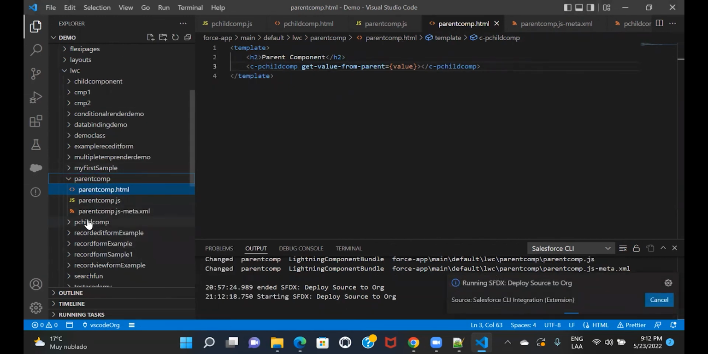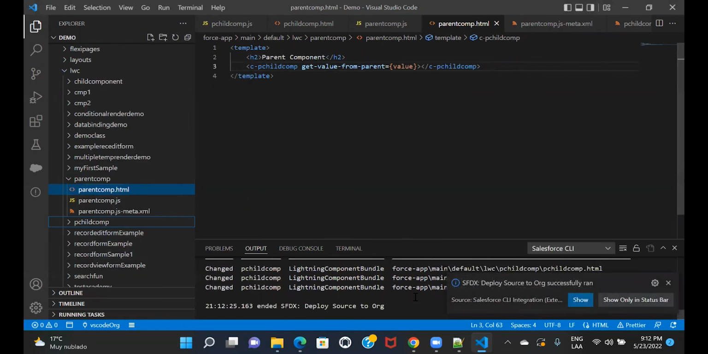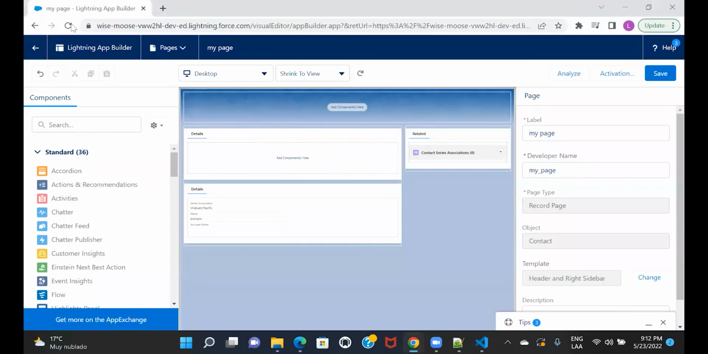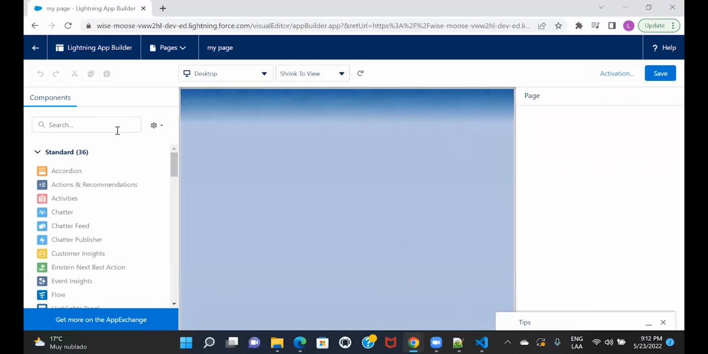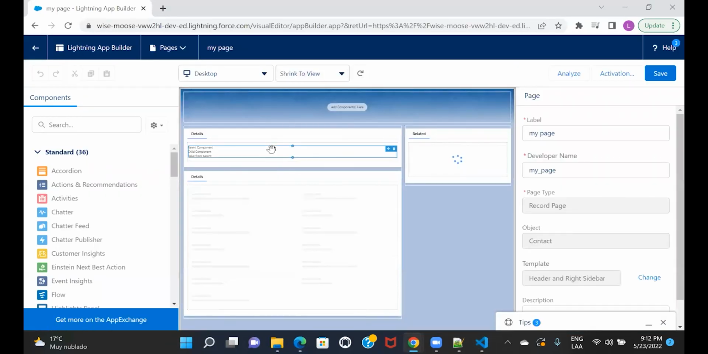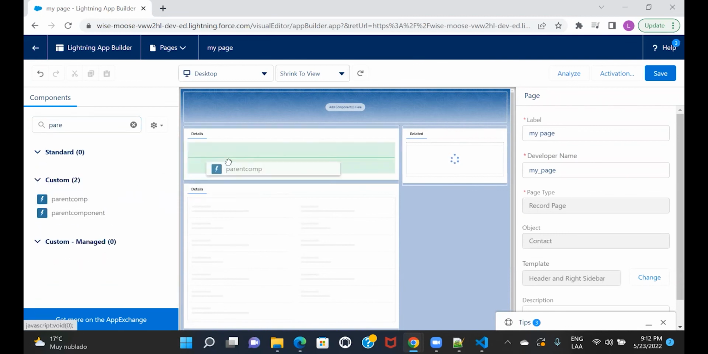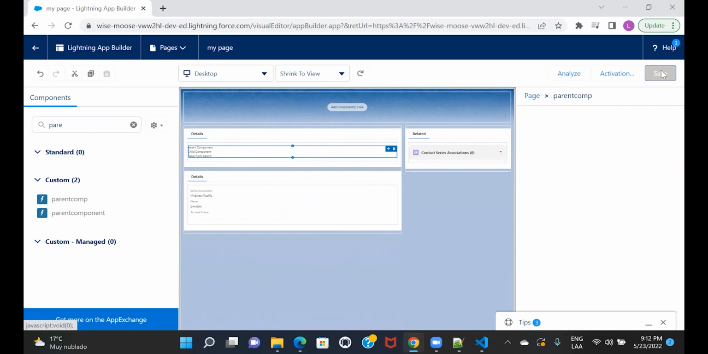And this one as well. Now I will go to my record page. What's my component name? Parent comp, right? This is from another example, but something similar. Parent comp, right? And let me save this.